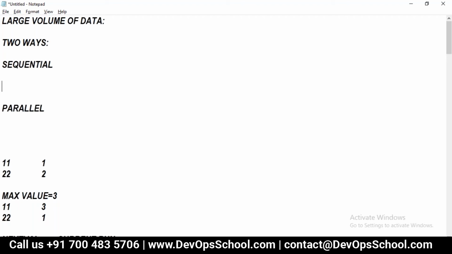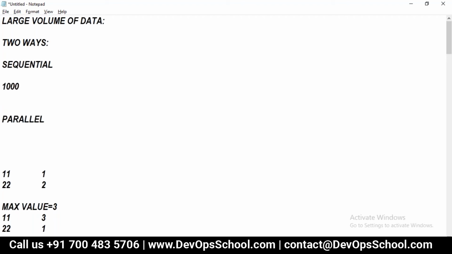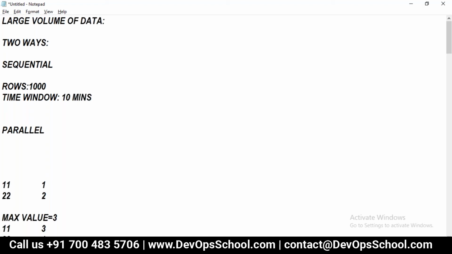For example, let us say we have got 1,000 rows of data. So the row count is, let's say, 1,000. Now the next is the time window, let us say 1 minute, or let's say 10 minutes. Fine. Now, how would this row processing take place, 1,000 rows processing? Let us say you have got an ETL job like this, E, T, and L. So this is a job. Now, how would this job processing take place?